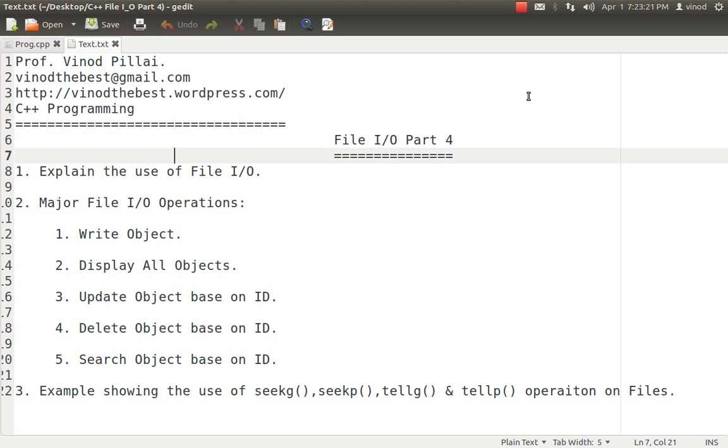In today's session, I'll be concentrating more on how to read and write objects, how to modify an existing object, how to delete an object in the files using the help of seekg, tellg, seekp, tellp. If you've not seen them, please have a look at all my previous 3 file IO sessions, or else I do expect that you have a basic understanding of these methods and how to read and write objects using the read and write methods of file IO. So let's start this session.